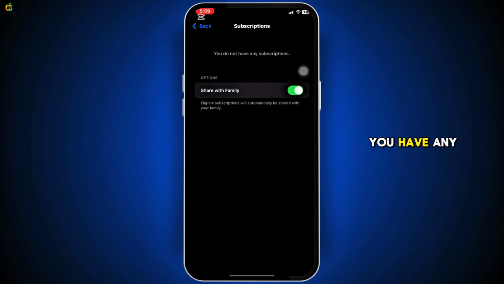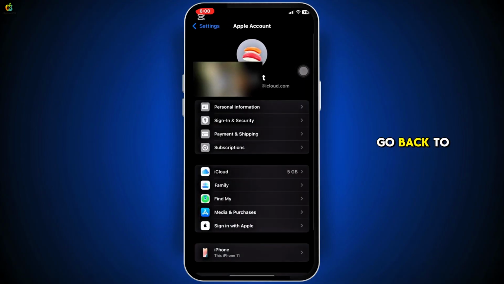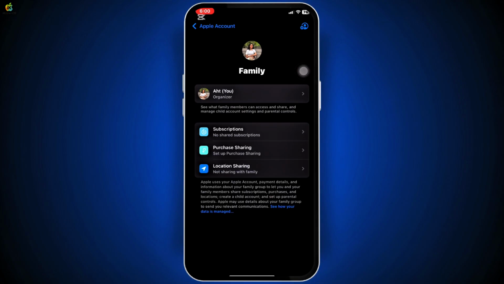After that, if you have any Apple ID balance, you will need to spend it. You won't be allowed to switch regions while there's unused credit. Next, if you're a part of a family sharing group, leave that. And for that, go back to the Apple account menu and tap on Family. Here, remove yourself or ask the organizer to remove you.